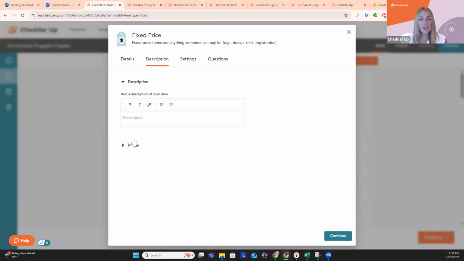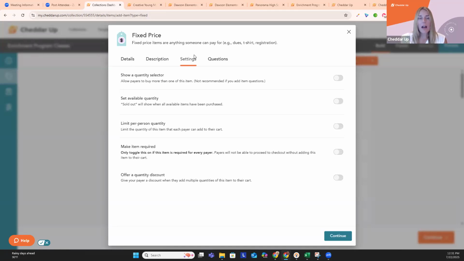You're going to add a description. You can add an image to that item. On your settings page, this is where you're going to update the settings for the individual item. Do you want to allow a quantity selector? That means, do you want to let the payer type in a number, 1, 2, 3, 4, 5, for how many they're going to purchase?